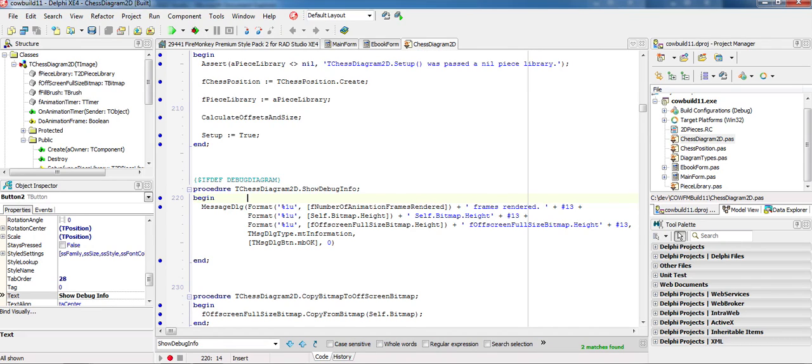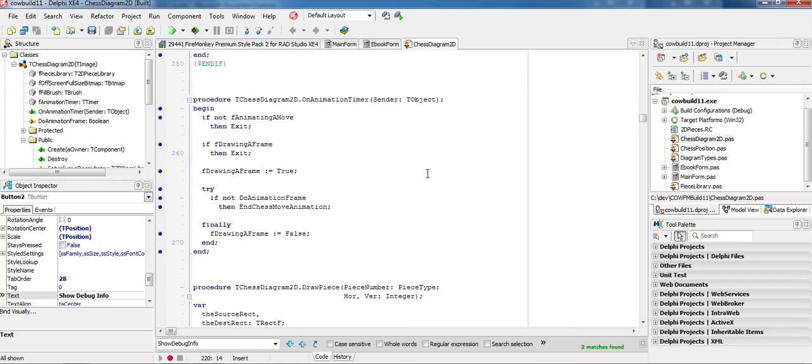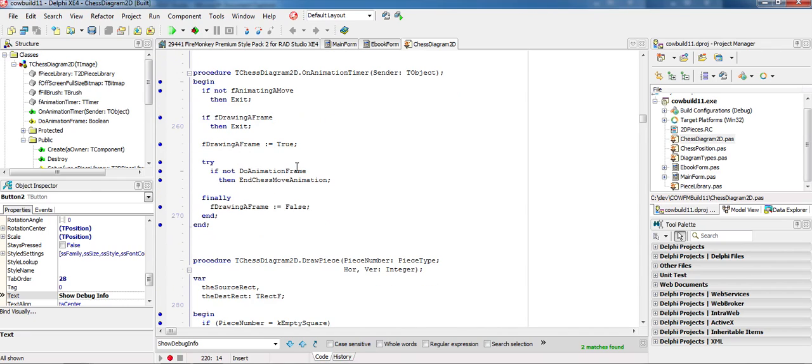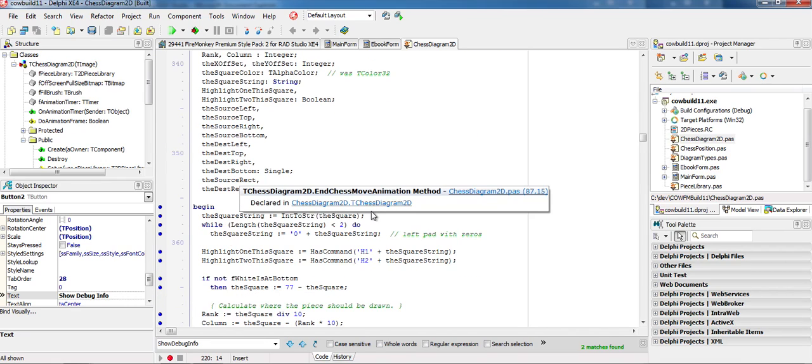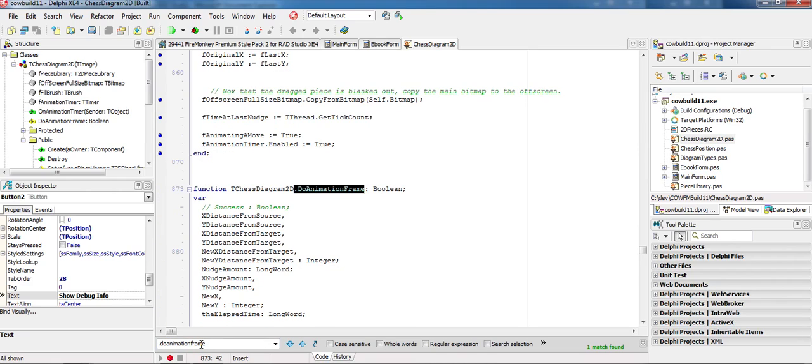So in Chess Diagram 2D, there's somewhere in there a procedure that does do animation frame. That's it, because our animation timer, when it gets clicked, decides that if we're not animating, we're going to be animating. Maybe I should just hunt for it here. Let's click down on the search bar. Do animation frame. There we go. There it is.